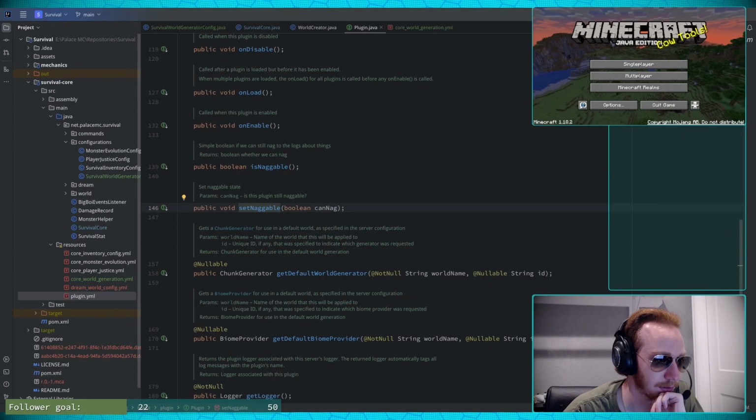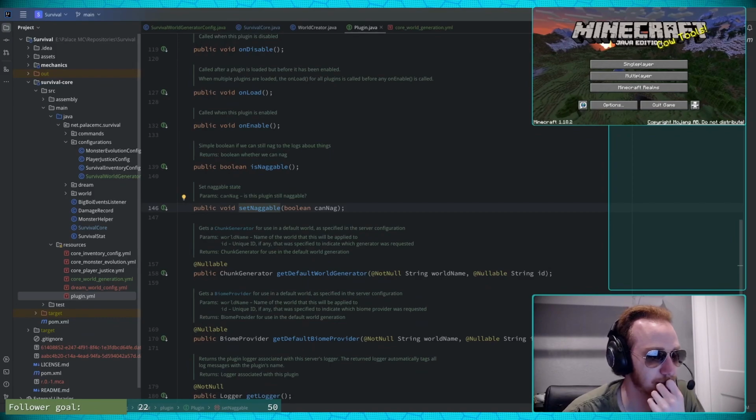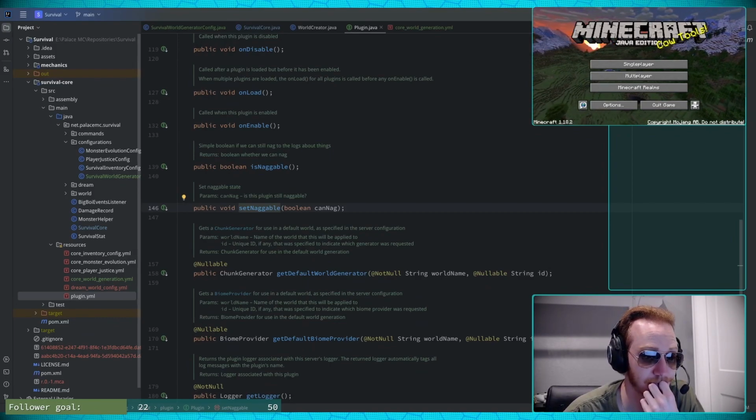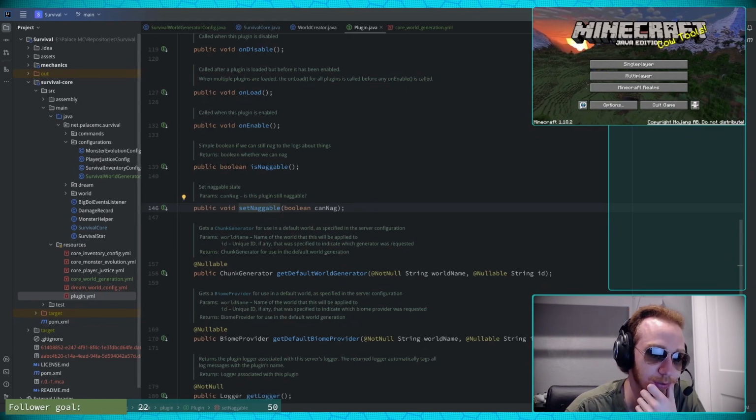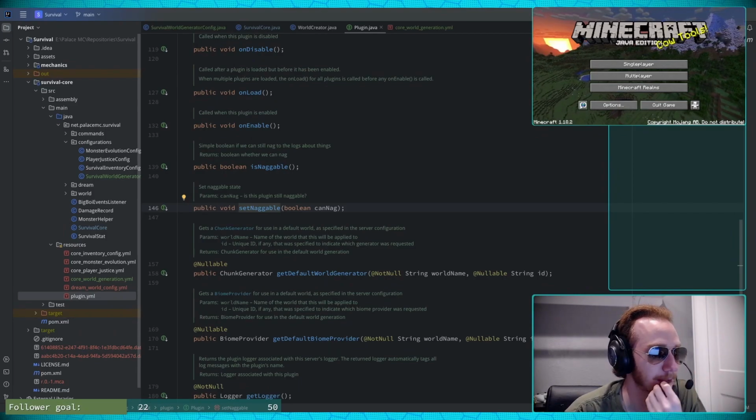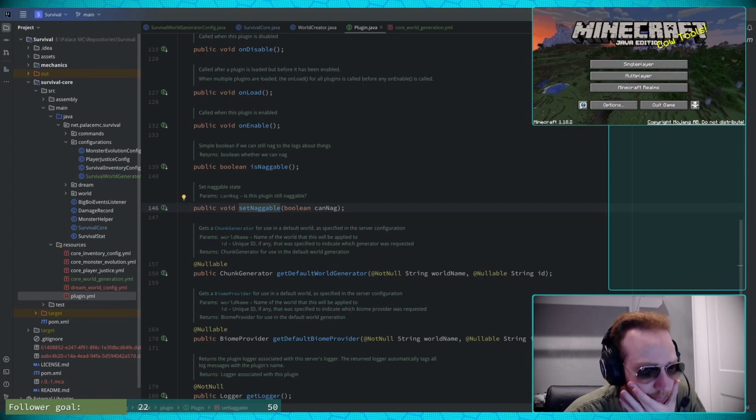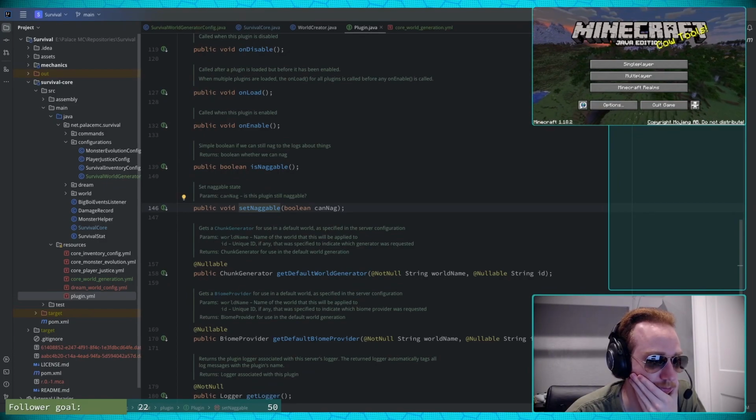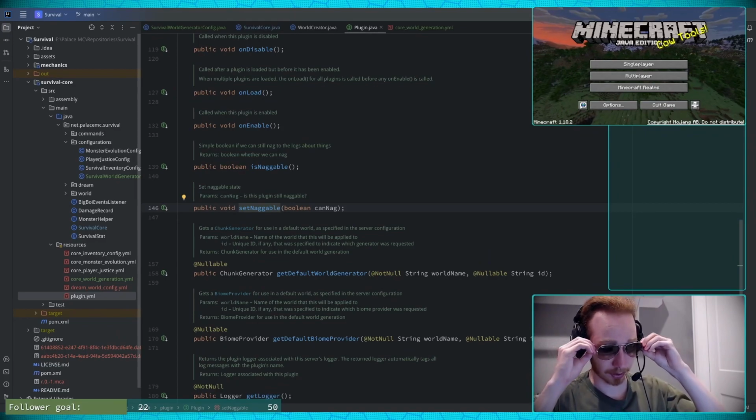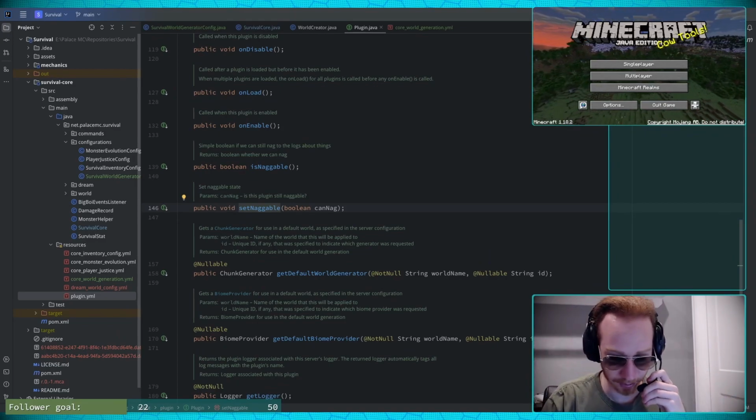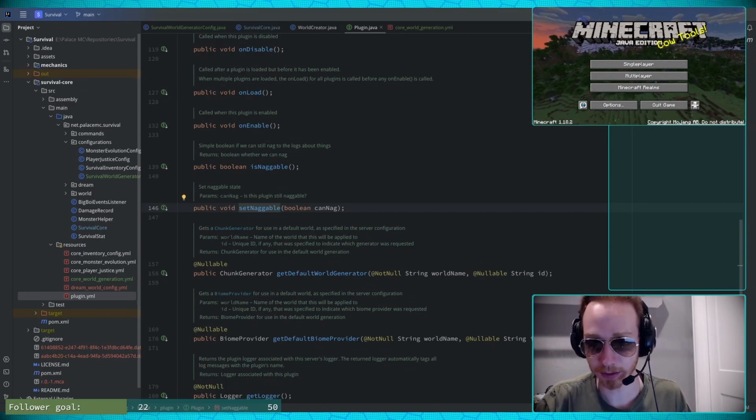How to create custom worlds. 2012. Bukkit.yml. Okay, so it does seem like it's supposed to be in the bukkit.yml file that I set it. So I will assume that is correct.